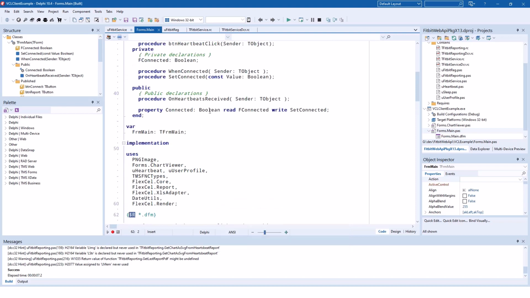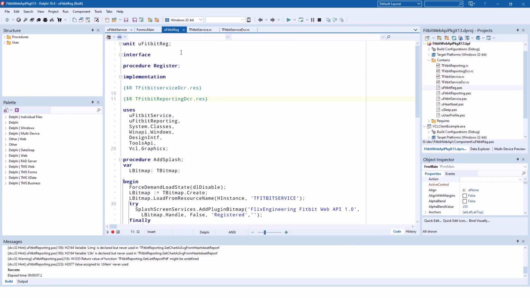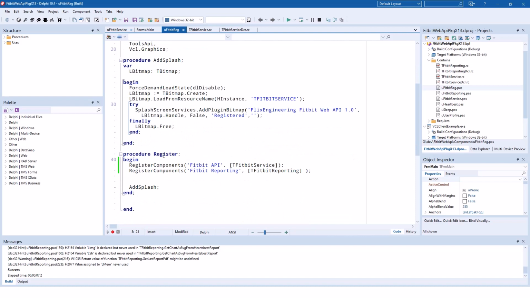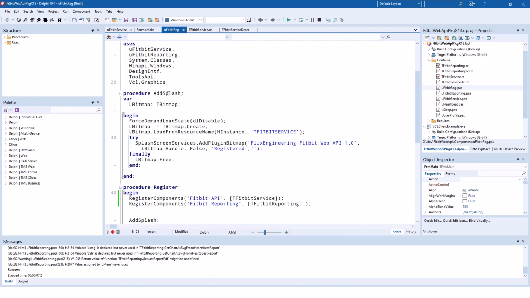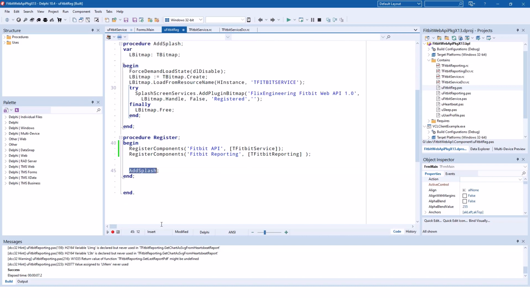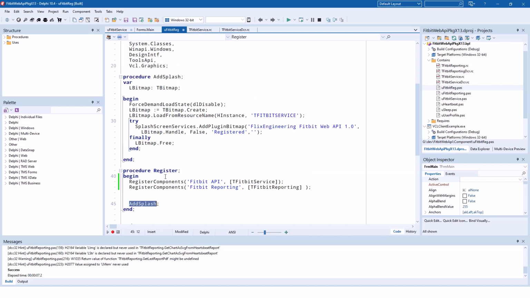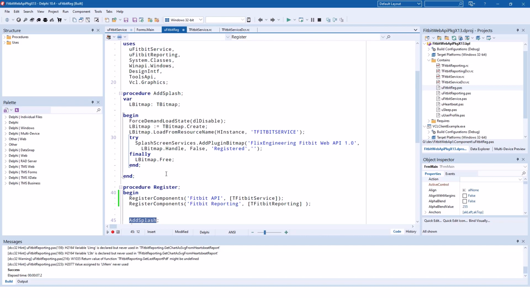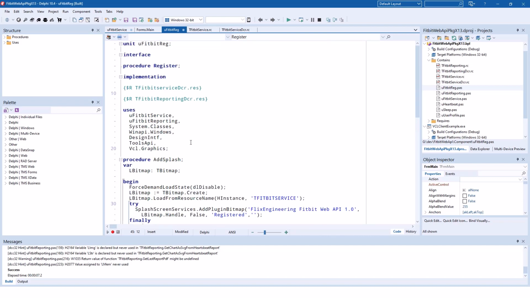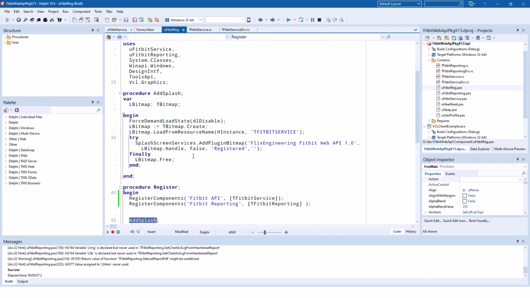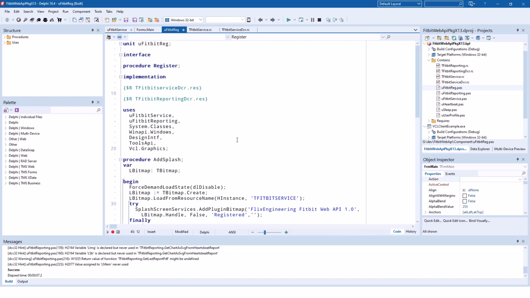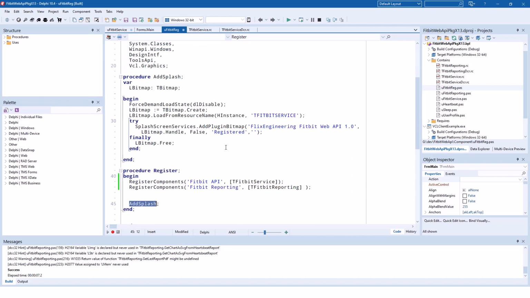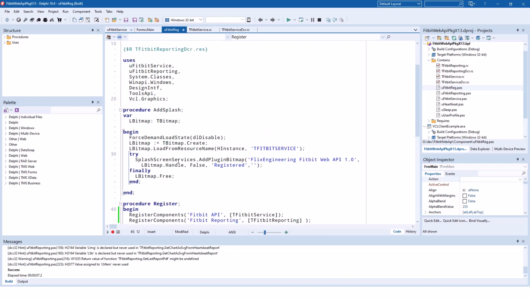So that is it, really. You define a registration file, you define a register procedure, and the register procedure registers all the components. And if you want to add a splash icon, call the add splash method or procedure. I always say method. It technically is not a method. I have to correct myself here because there is no class, no object, so it's a procedure and nothing more.